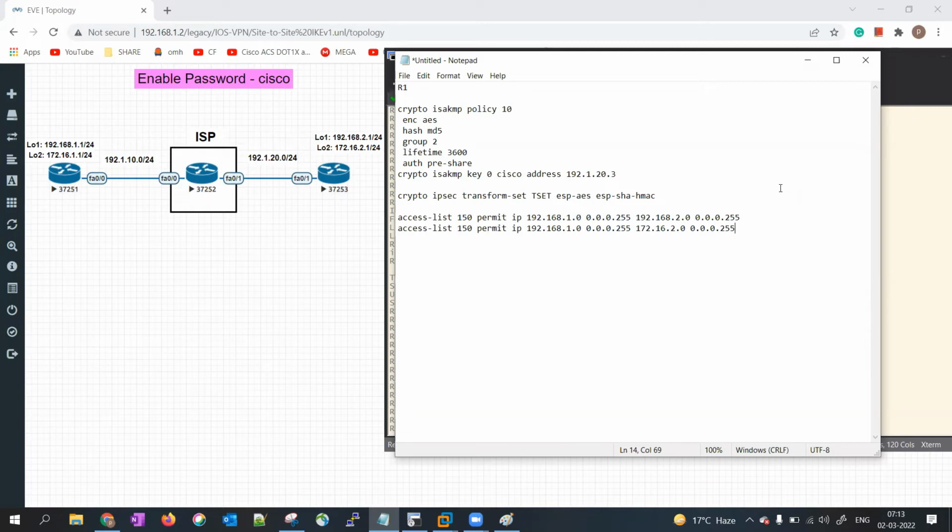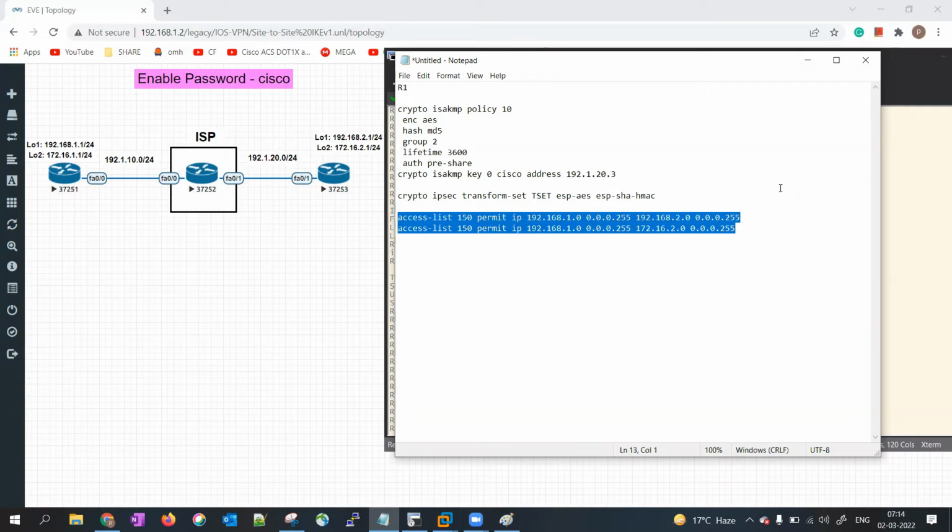Actually, I wanted to know whether I can give it a name instead of this number. You can do that as well. You can give any name. That's fine. Ultimately it's a standard ACL on the router. It's nothing specific with IPsec. You can say ip access-list extended ABC, and then you can give your permit and deny statements. Same thing. Okay.